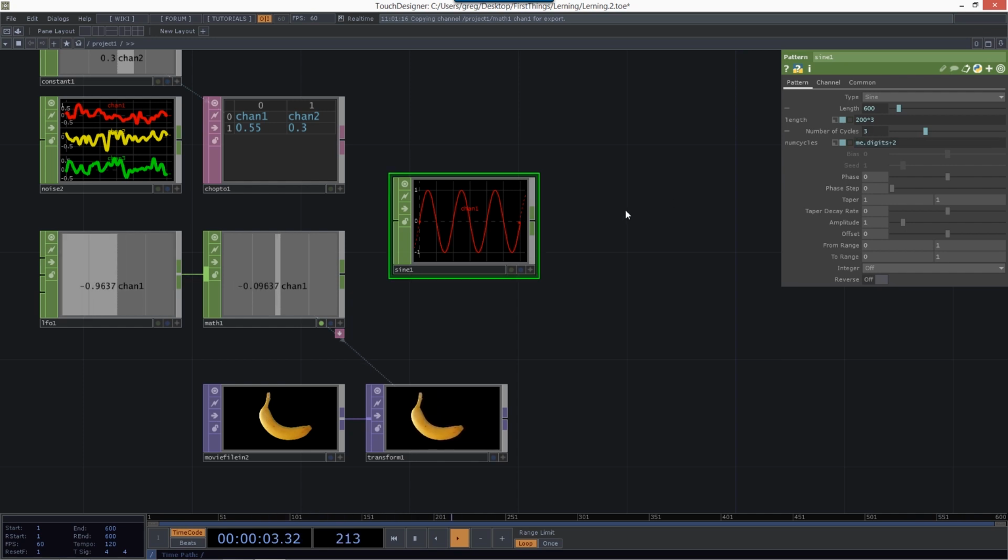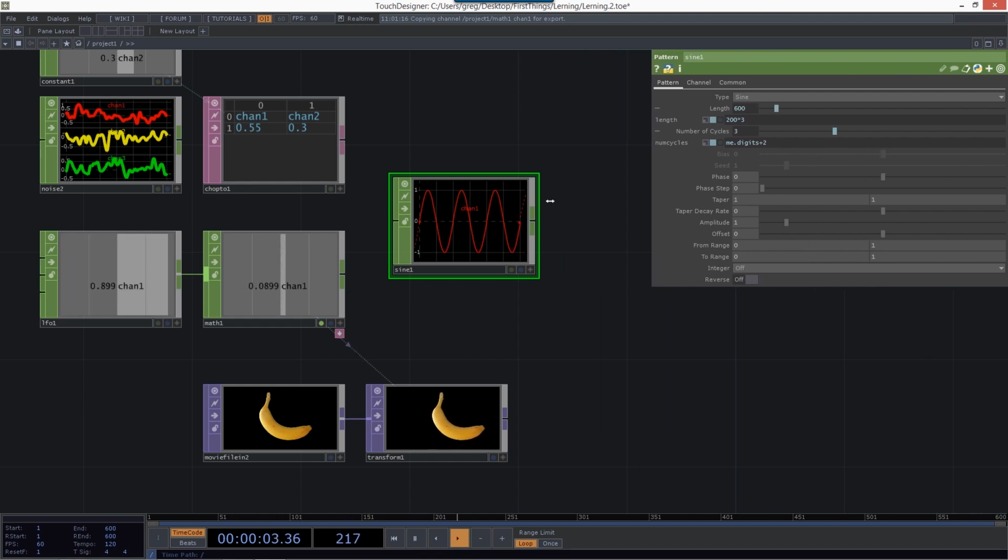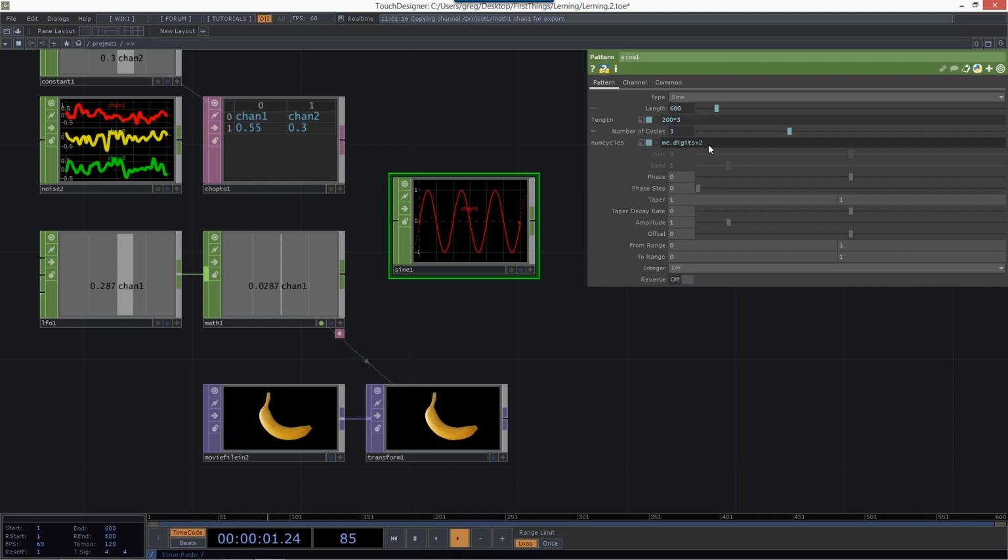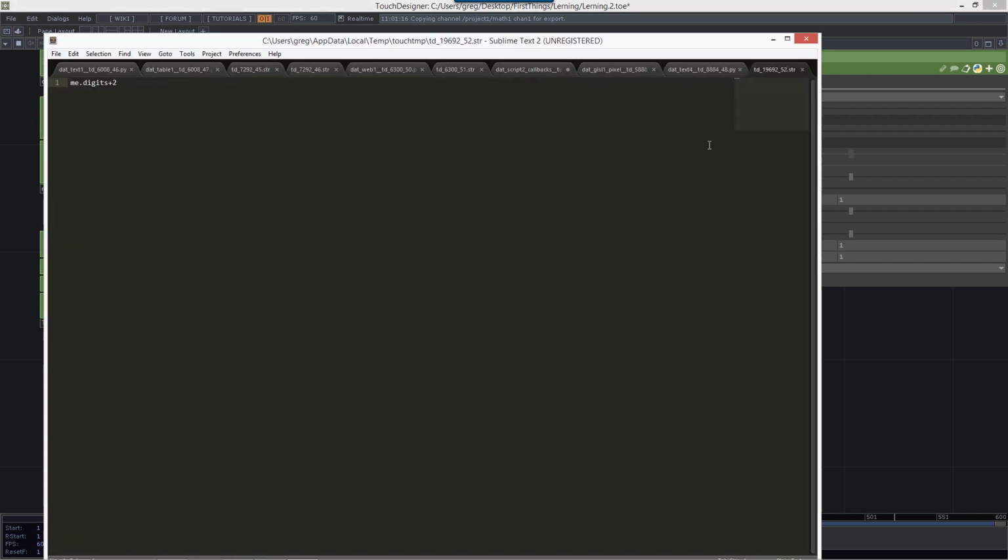Now, to enlarge the parameter dialog to get more space, put your cursor over the left edge of the parameter dialog and get the left-right arrow cursor. Click and drag it to the left. To bring up a text editor, click on the expression and press Alt-E, and it brings up a text editor on that expression.